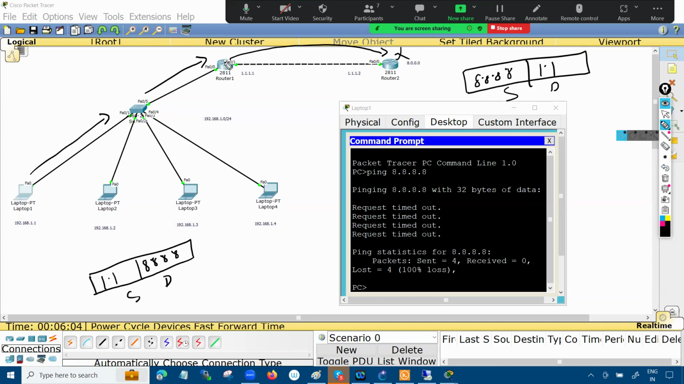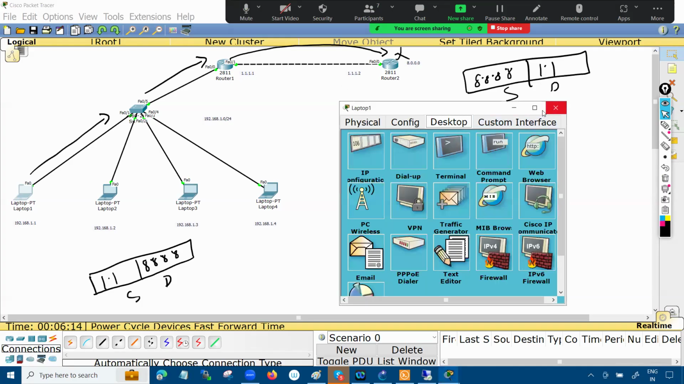Because I just put the default out from this side to this side. So right now I'm not able to ping, but when I perform the NAT over there, I will be able to ping. The reason I'll tell you. So let me do the static NAT first of all.